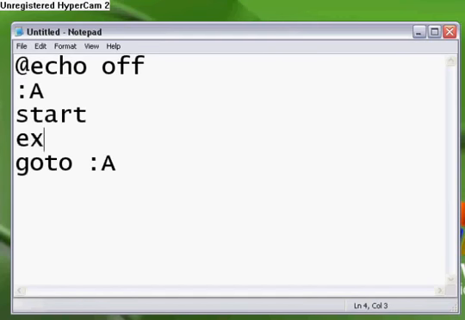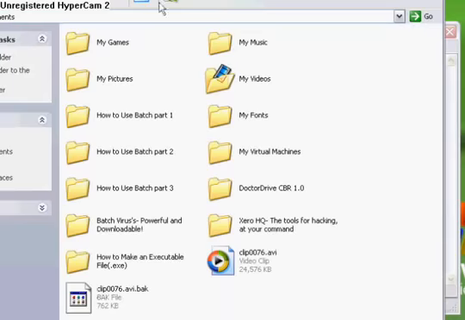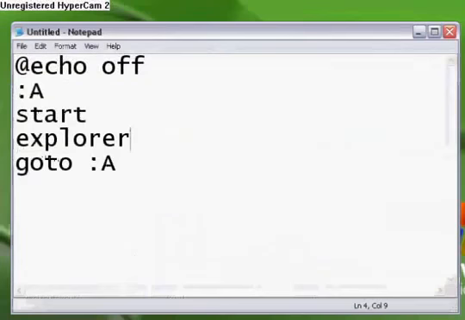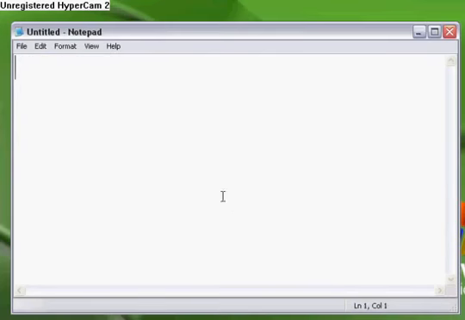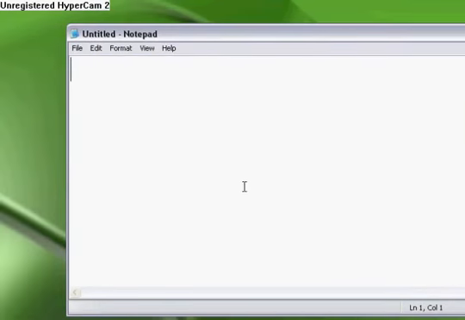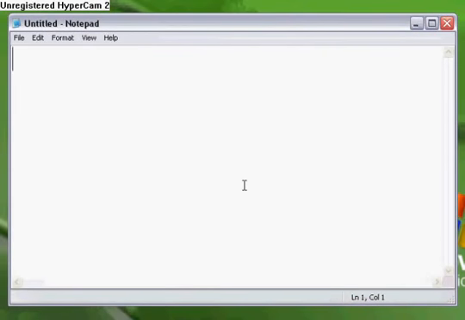You can also add an Explorer to that, which will open up something like My Documents. It can only open about 50 of those, but it's just to do it faster. All right, so that's the first one I'm going to teach you. And here's another one I'll teach you.